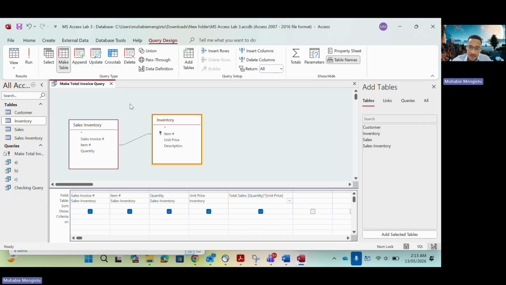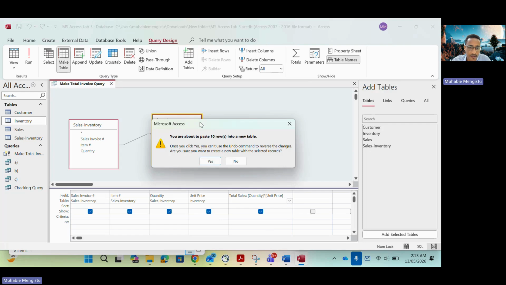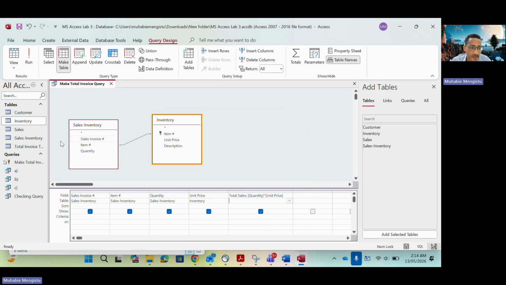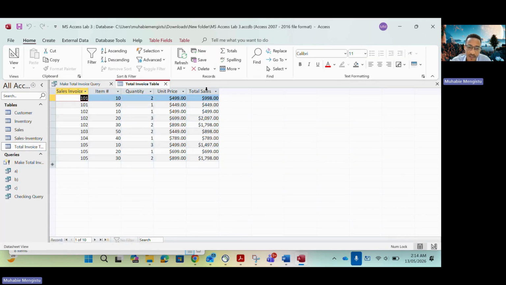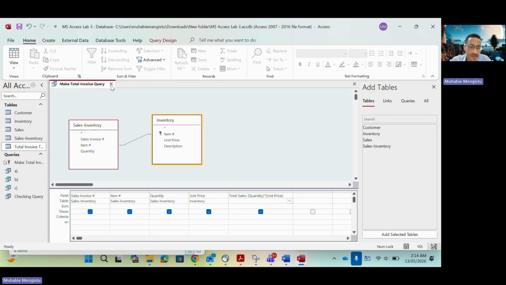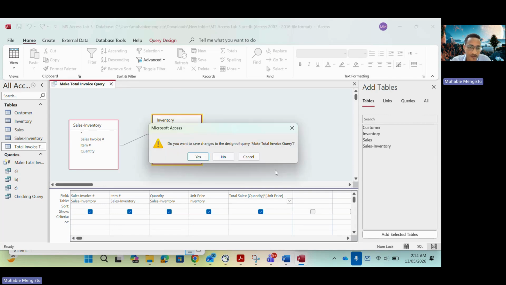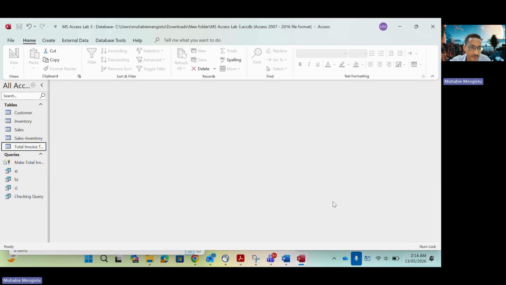Okay. So now let us create a new table, which is for the total invoices, okay? So click here. It says we're going to create 10 rows as a new table, okay, for the 10 invoices. So click yes. So a new table is already created here. So let us open it. As you can see here, a total sales column is created as a new one, okay? So that's a good one. So now we have already created this one. You can screenshot this one if you like, okay? So let us close this one, yes.